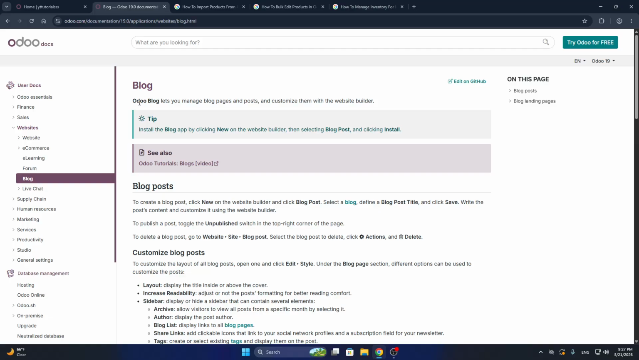So as you can see, Odoo blog lets you manage blog posts and pages and customize them with a website builder. So what you're going to do is install the blog application by clicking new on the website builder and then selecting blog post and clicking install.